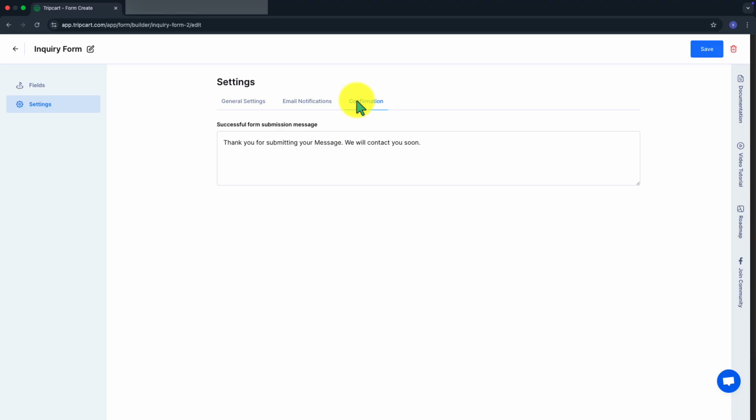Finally, under confirmation, you can create a message that appears right on the website after the form is submitted. I'll write a short message in Spanish to let the customer know their inquiry has been received. Once all these settings are in place, I'll save the form. Now let's preview it.